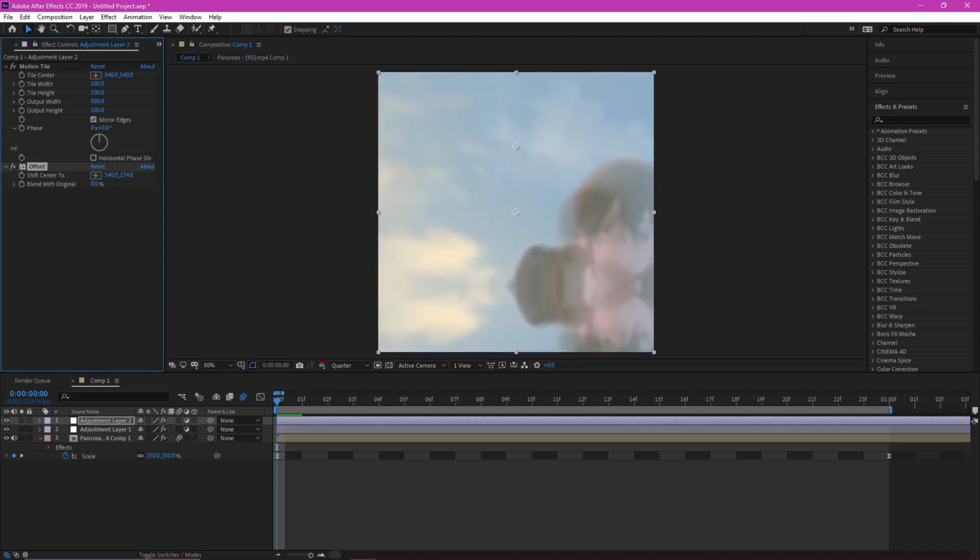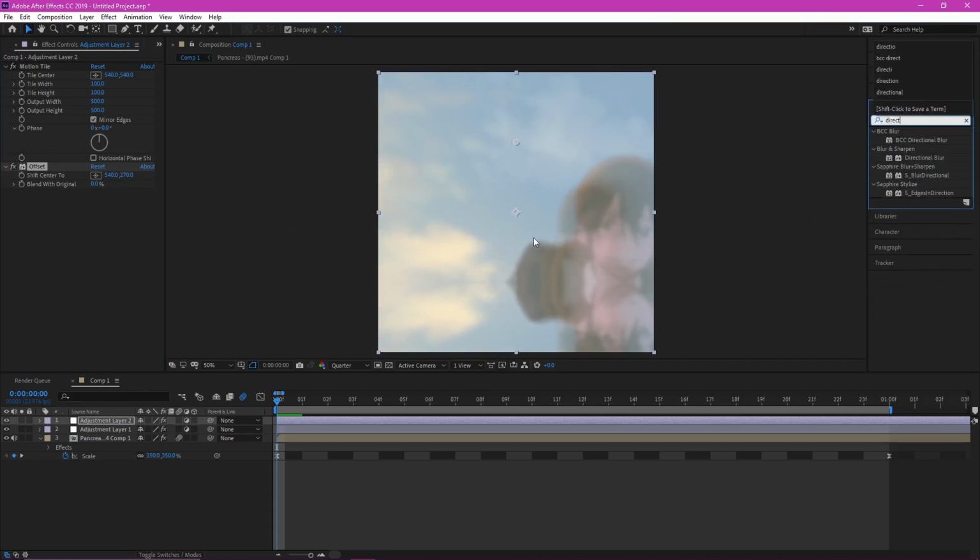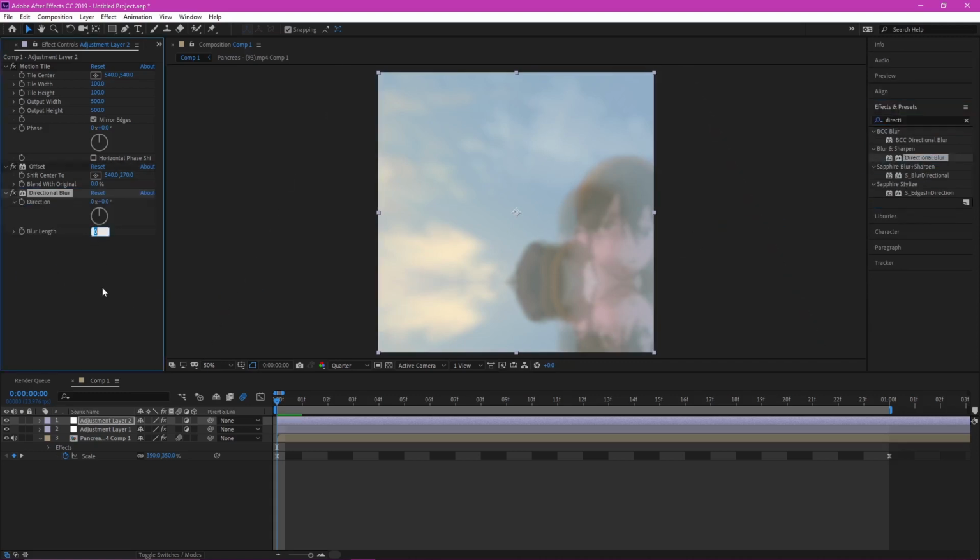yeah, why not? And then last thing, look up directional blur. There's VCC directional blur. I'm just going to use the normal one, but you can use whatever you want. Now I'm going to put it at 100. You can turn the direction if you're using X position instead of Y. I'm using Y, so I'm just going to leave the direction as is.